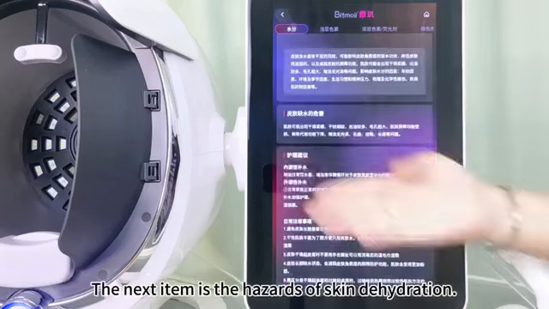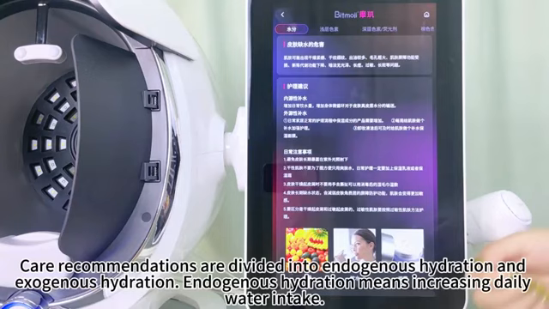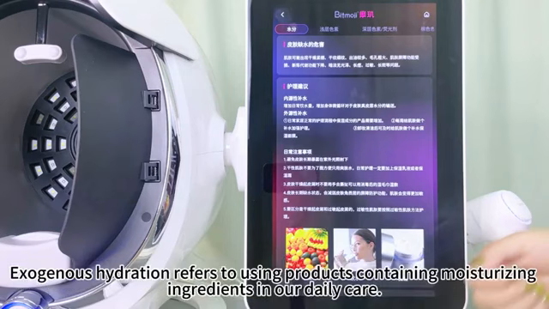The next item is the hazards of skin dehydration. Below are the care recommendations. Care recommendations are divided into endogenous hydration and exogenous hydration. Endogenous hydration means increasing daily water intake. Exogenous hydration refers to using products containing moisturizing ingredients in our daily care.